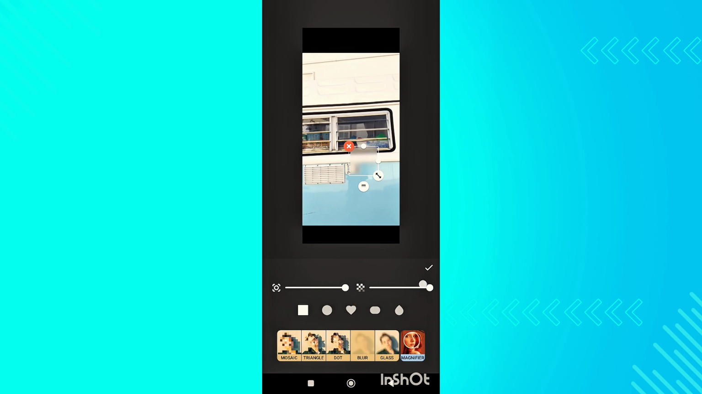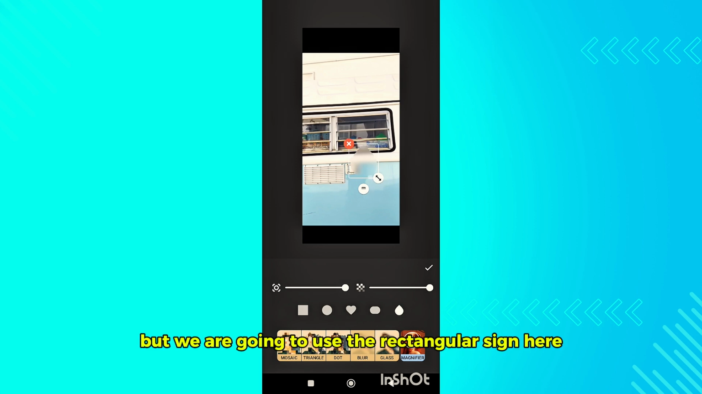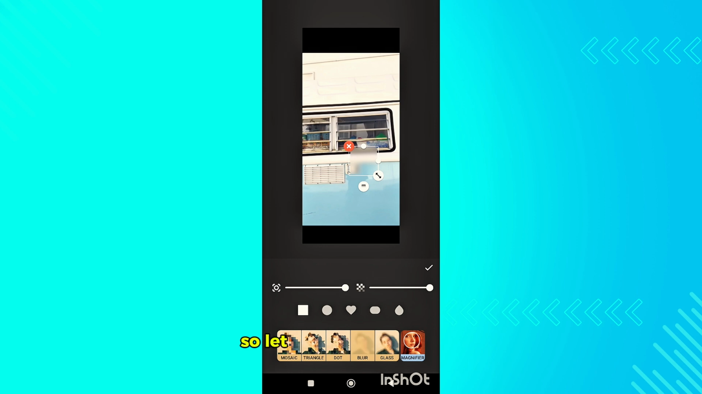This one as well, you see, if you drag it to the left, you are also exposing it, but when you drag it to the end, you cover it completely. All right, so this rectangular sign is the shape of the blur. You can choose circle one, you can choose this love sign or that, but we are going to use the rectangular sign here. Okay, so let me choose that one.